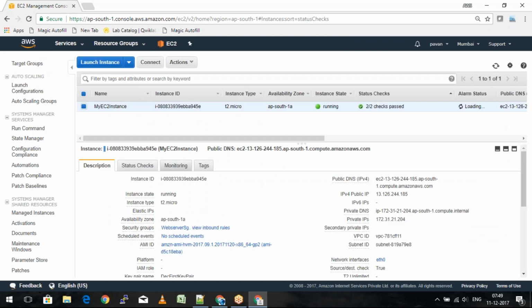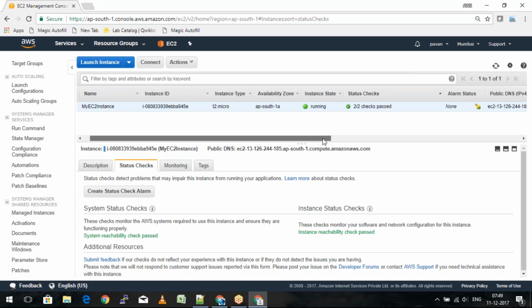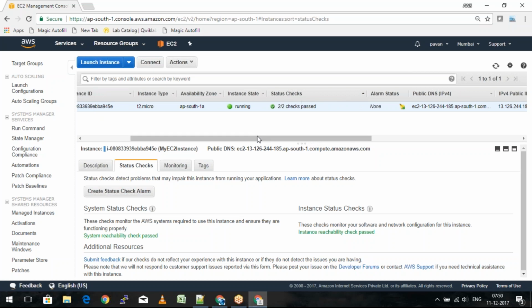Next is about the status check. Now what happens in status check? There are two different types of status checks that usually come up. If you see from the overview here, it says the name, the instance ID, the type, availability zone, running state, and then here it says status checks 2/2 passed. So what are those status checks that are getting passed? Those are nothing but the system status check and the instance status check.